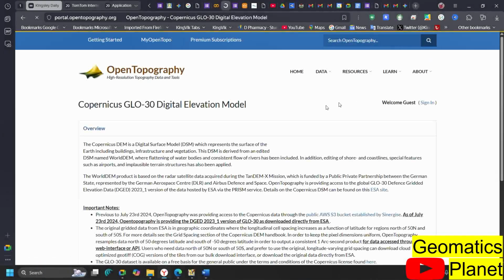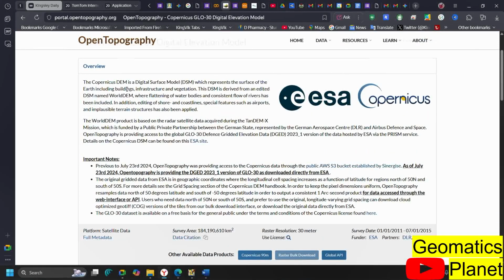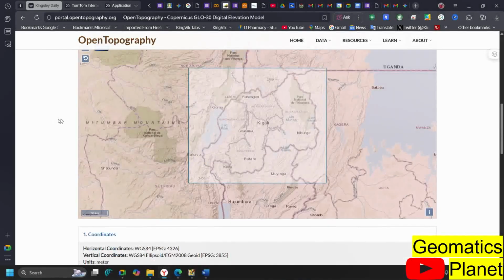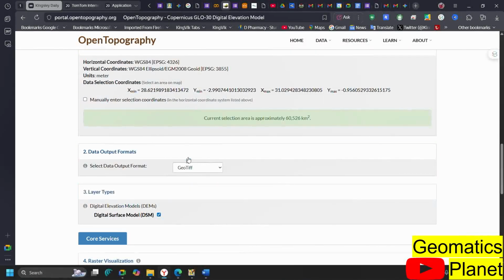So when I click on the 30 meters data, this is the overview of the data I want to download, so I can read more about it, and I have selected the area that I needed. You can see here the way I selected it. So I want to download the elevation that has to do with Rwanda. And when I go down here, you see, what format do I want to download it in? I need it as GeoTIFF. Now, GeoTIFF means it is geographically tagged imagery, meaning that I don't need to georeference it. So everything about it has been geographically tagged.